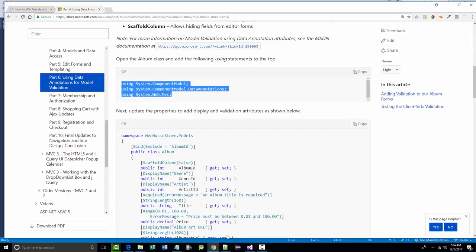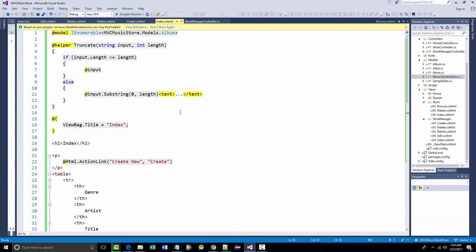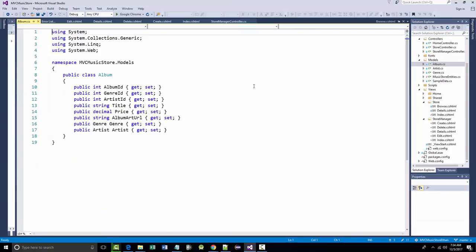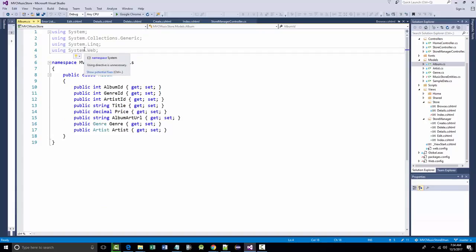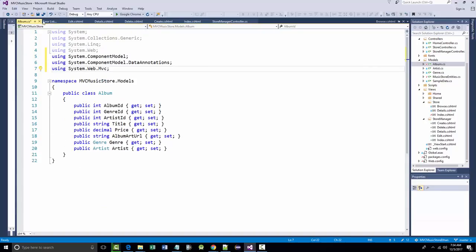I haven't had problems with these before, so I'm going in again to our album class. I want to go into album.cs, which is under our models, and at the top I want to add these 3 things: using System.ComponentModel, using System.ComponentModel.DataAnnotations, and using System.Web.Mvc. All right, already finished with page 1 of 5.